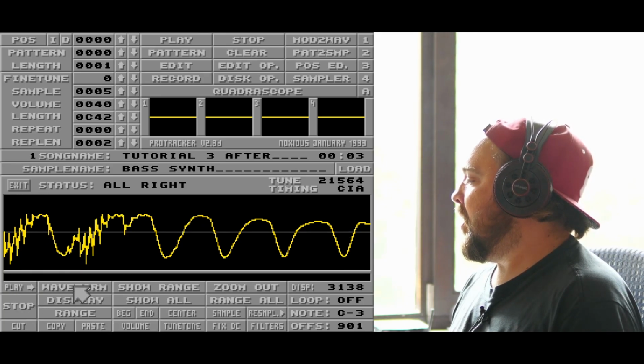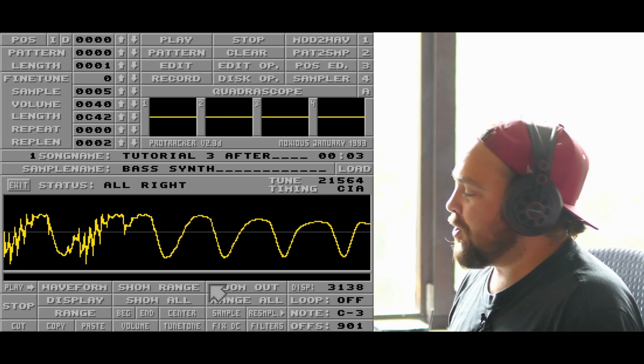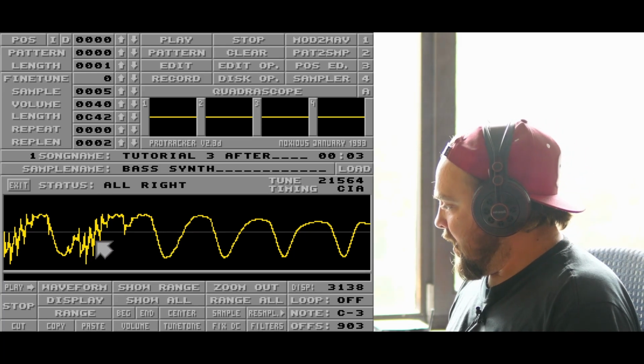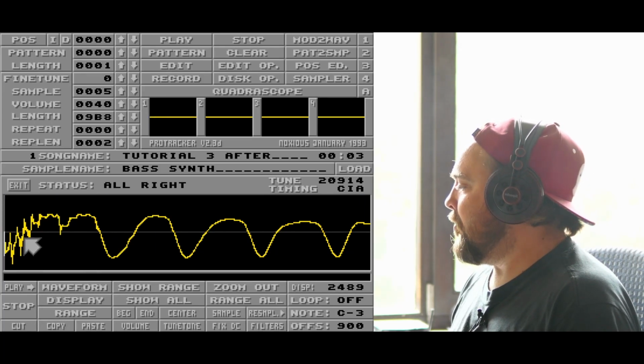You go like this. It's very, very useless now because it sounds bad. It's just for demonstration, so you can copy areas of the sample. Let's kill this beginning here. So we have a normal sample again.